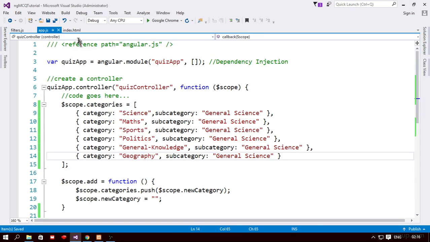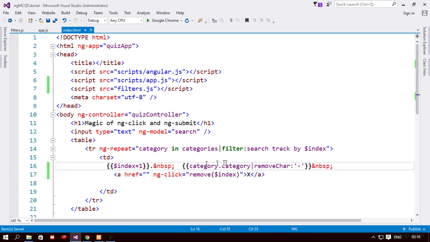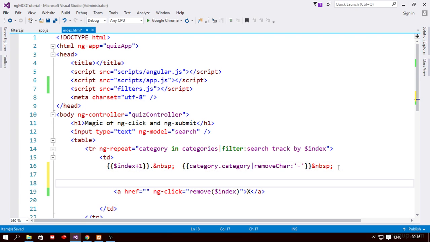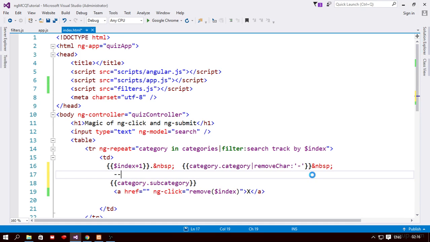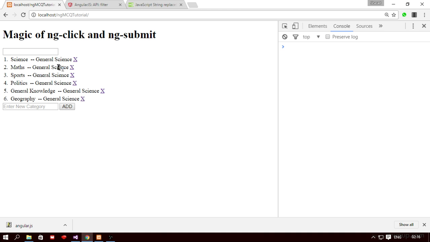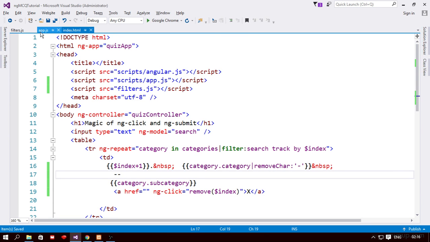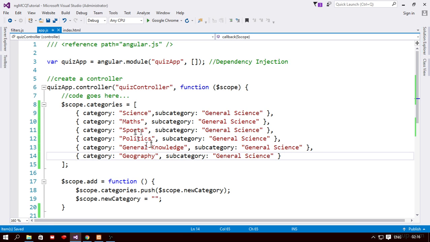We have displayed the category by using category dot category, and we can also display the subcategory by using the same expression. Let's say double curly brackets, and then category dot subcategory. Let's give it some space here. Right, so now we are able to show the subcategory also. So this was an example of how you can use JavaScript objects as a way to store data in your application.